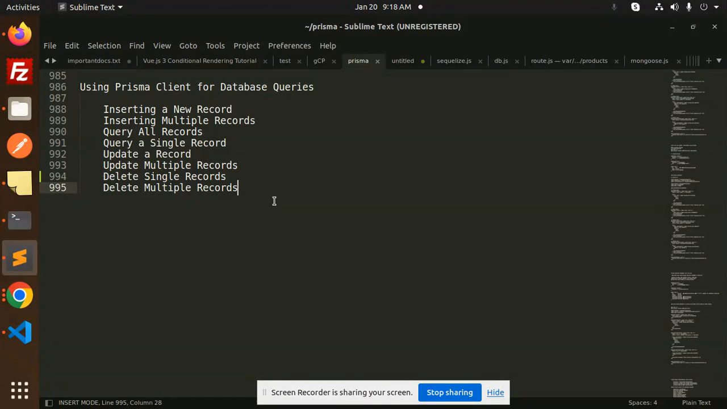Today we are going to learn how to delete multiple records in Prisma.